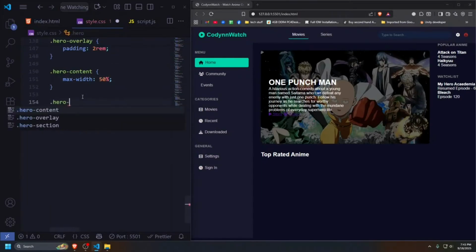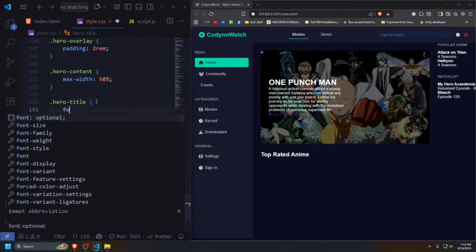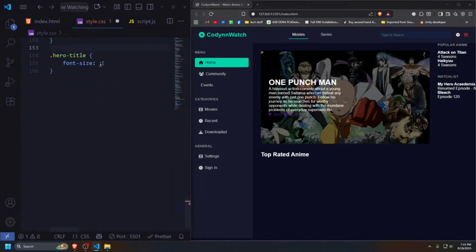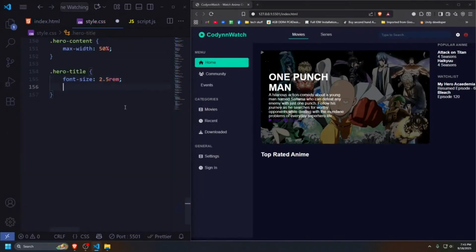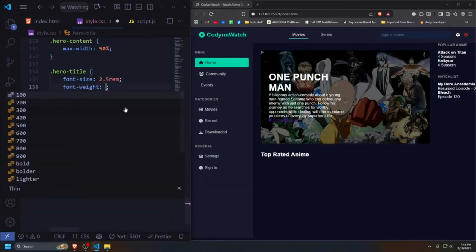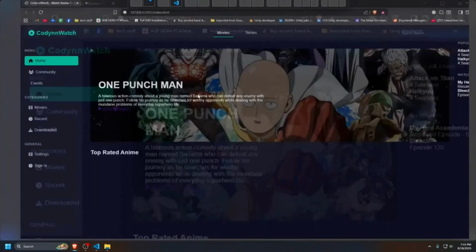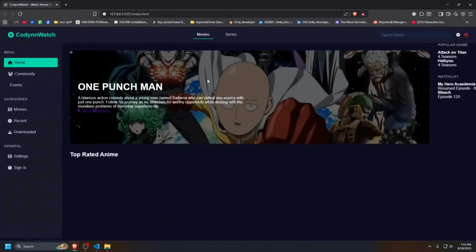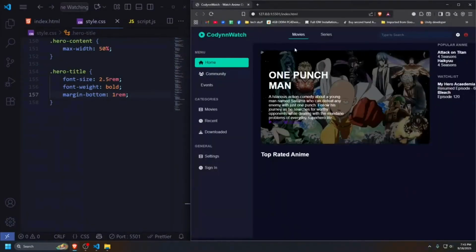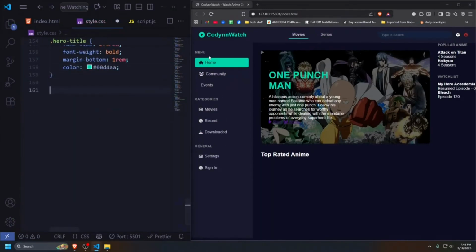Now for the title, I'm just gonna do hero title. Font size set to 2.5 rem. Also do font weight set to bold. And do margin bottom set to 1 rem. Now this will look like this on full screen. However, since we haven't made it responsive, it kind of looks like that. Now here, I will just make it look like that.